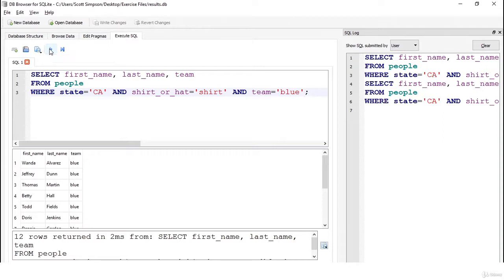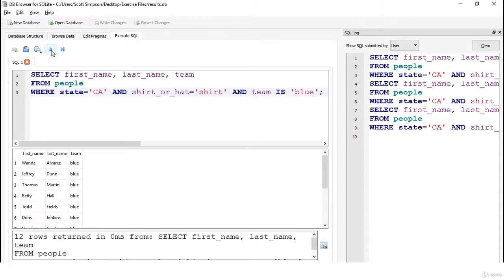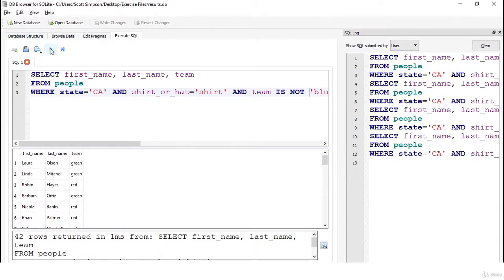We could also take this last condition here and use the operator is to replace the equals operator. And that's the same result. Or we could switch out is to is not and get the records that have anything except blue in the team field. If you're used to working with other programming languages, you might recognize that exclamation equals also means not equal to, so we could substitute that in here as well. And we get the same result.